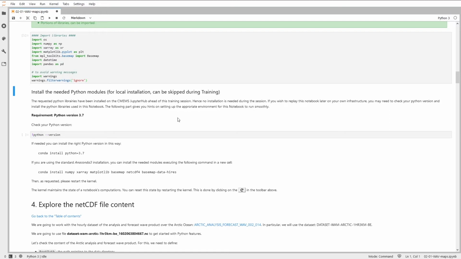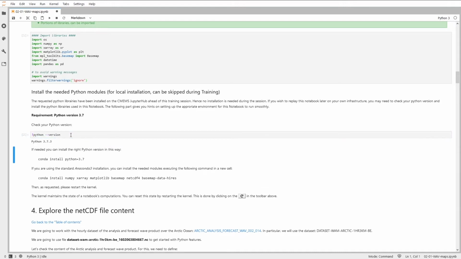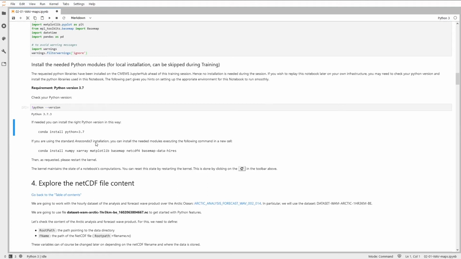So, if you want to check your Python version, because for this notebook you need to have a Python version of 3.7, you can use the Linux command python --version. In order to run a Linux command in a notebook, you just have to use an exclamation mark before. So I select it and run it, and I am on version 3.7.3 of Python.